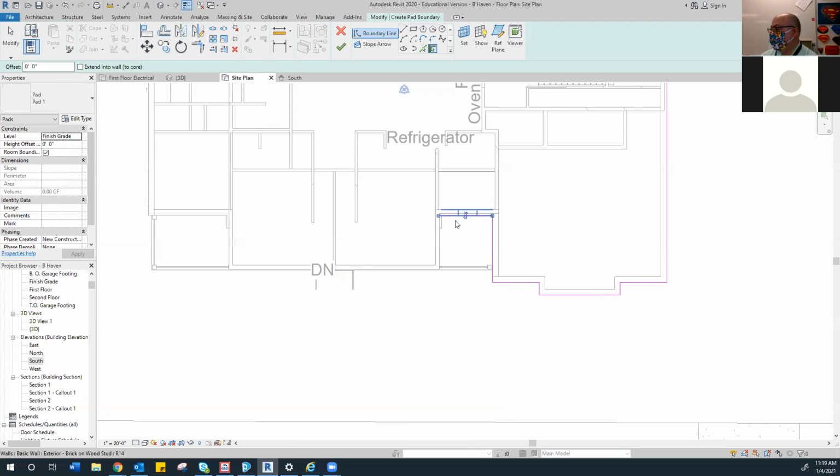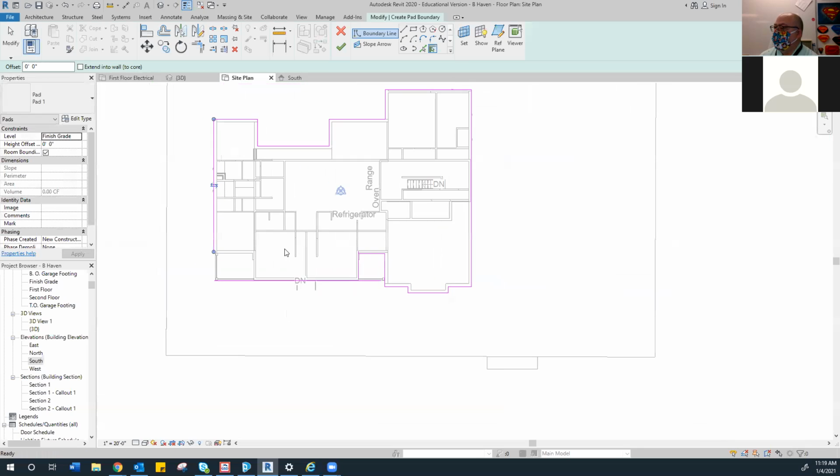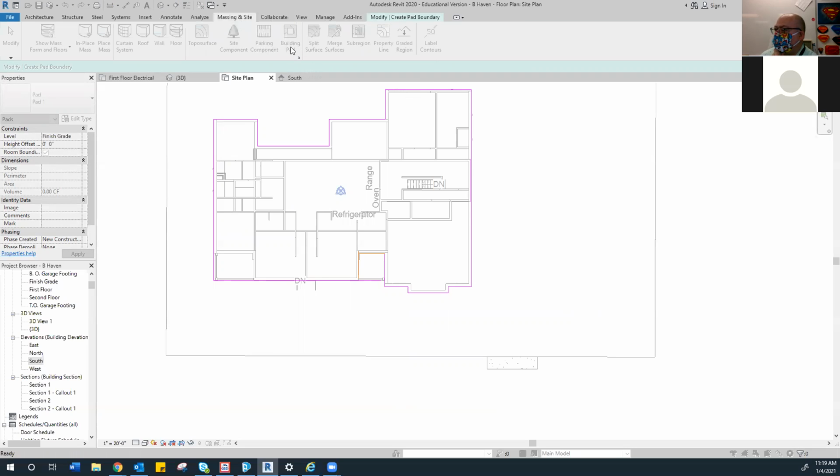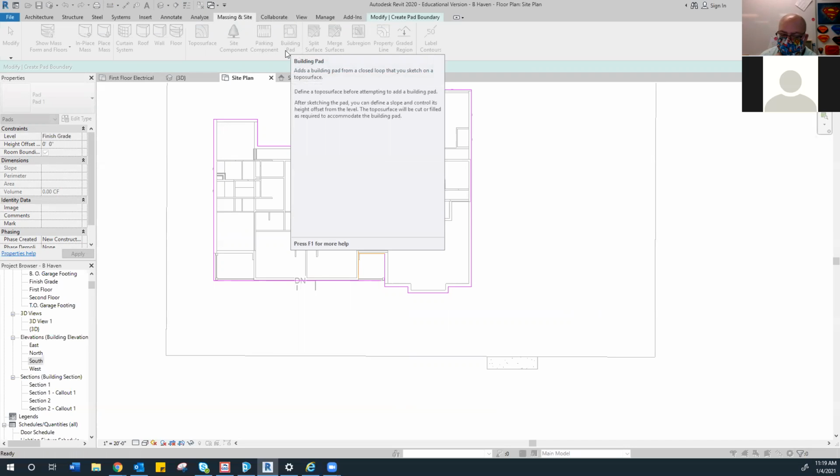Is there a way to fix this? I am going to click building pad and it's not letting me select it. Have you checked off the topo surface? I think so. Are you in the site plan? Yeah. Okay, let me fix this real quick here, because you can't put corner trims on there. So when you're in the managing site, it's just grade. Is that what's happening?